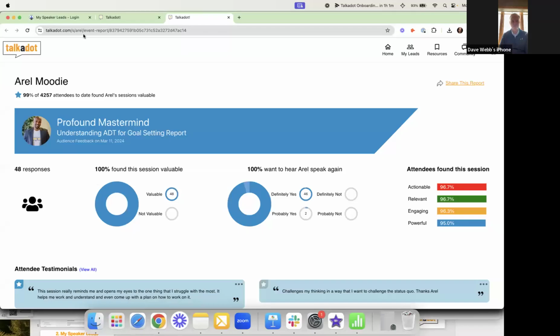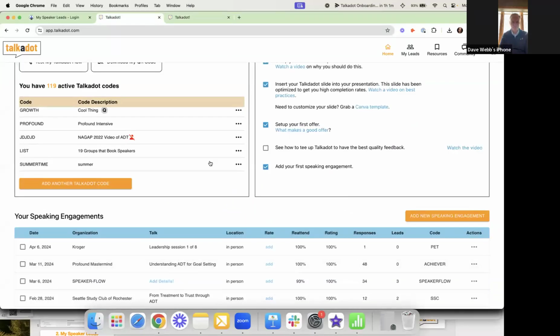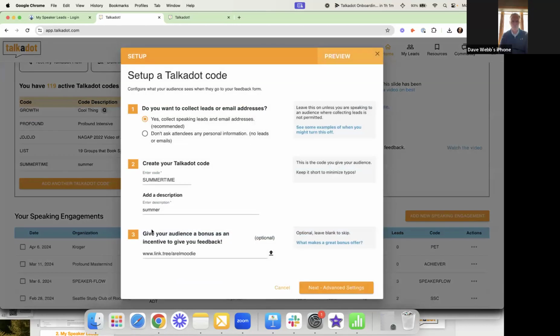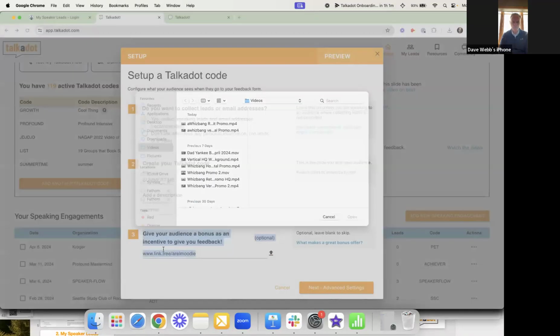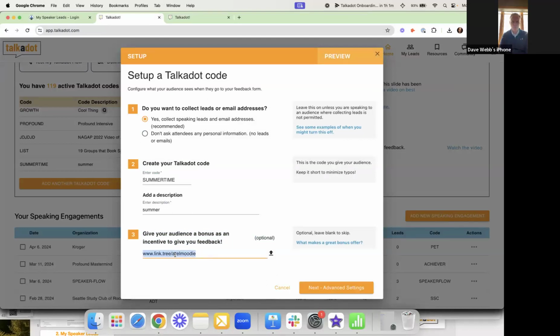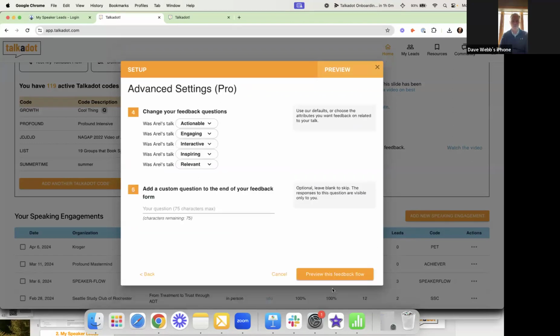100%. Yeah. So here's how you would do that. Great question. Let's say the code you were using was summertime, just for illustrative purposes. All you would want to do is click on the 3 dots and go to edit code. And then on step 3, you would either upload the new thing, or paste in the link. Typically when people have 3 PDFs, they'll upload the 3 PDFs to a Dropbox and then put the Dropbox link there. You can do that and then hit next.